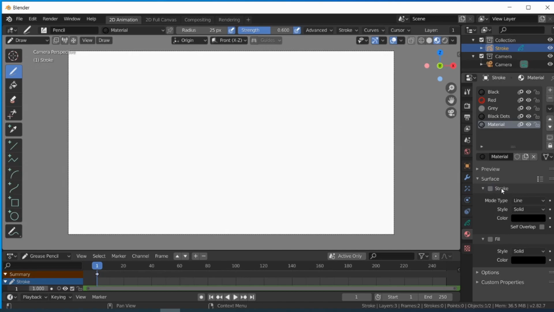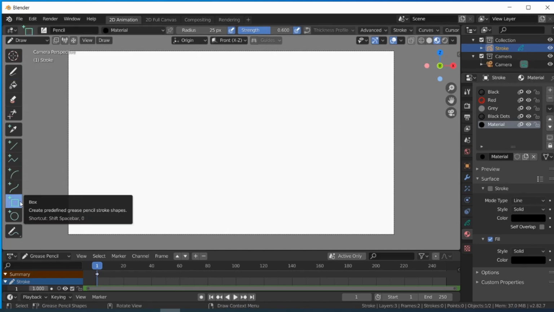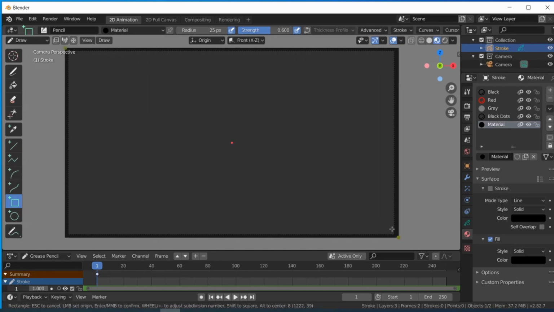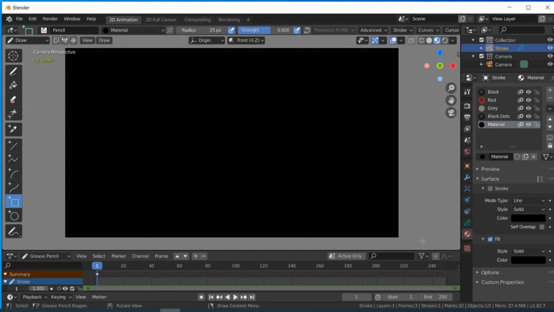I deselect the stroke, I only use the fill. Now if I click on the box tool on the left side, I can draw a new box. I press enter and we see our background color is black. When I create these animations, I always start with the background.